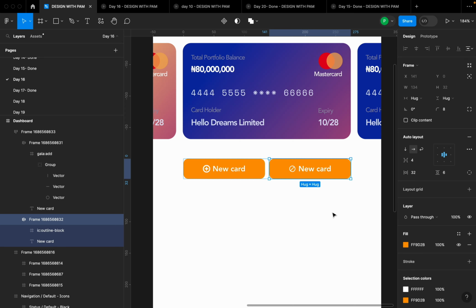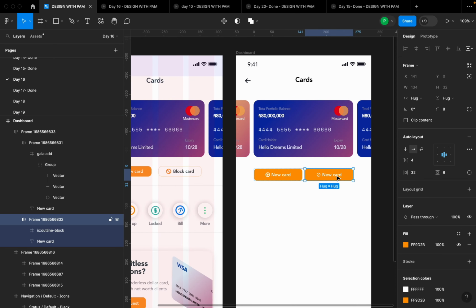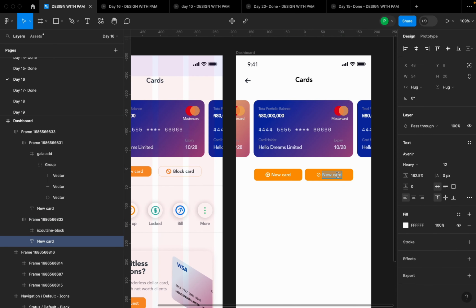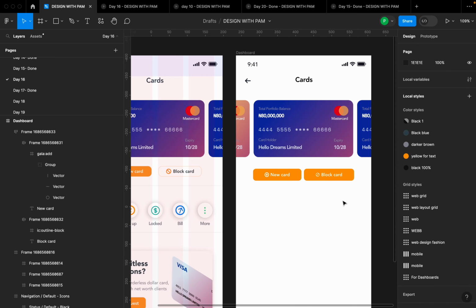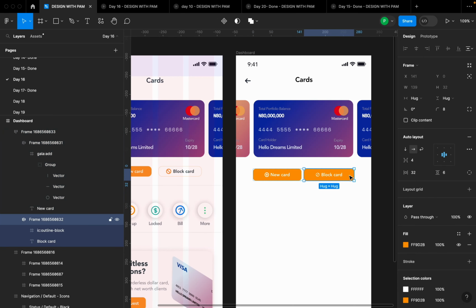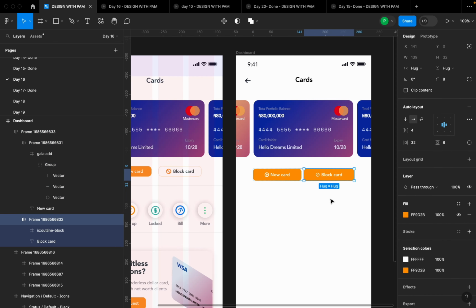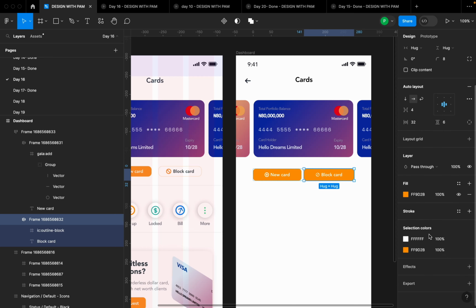So we're working in the financial industry, right? And what action would you prefer that users carry out most? Is it to block their card or to add a new card, right? Think about that. So it is actually definitely to add a new card. So we're going to make this one a ghost button.